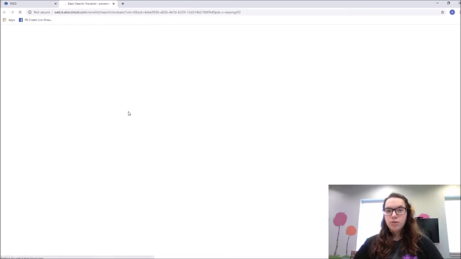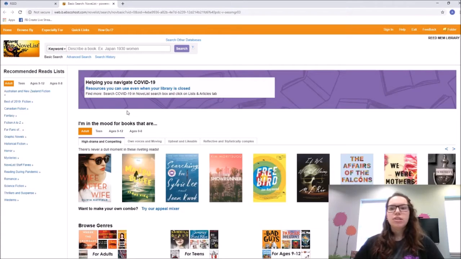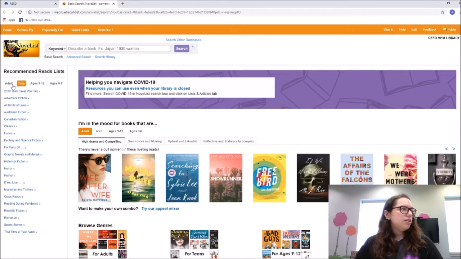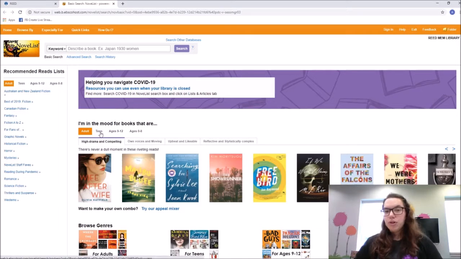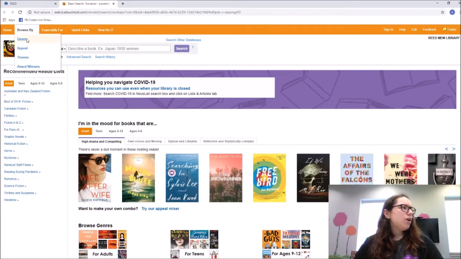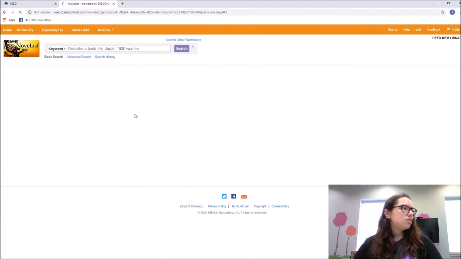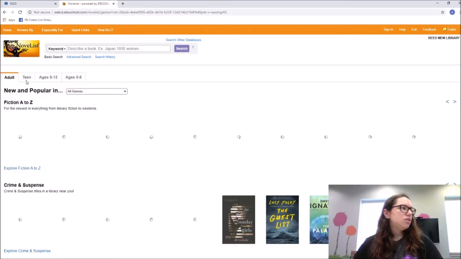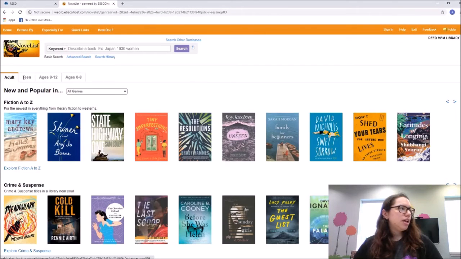I'm going to show you how to use Novelist for teens and adults, so I'm going to focus on thrillers or science fiction. There's a couple of ways where you can toggle between age groups. You could toggle on your recommended reading list area on your left-hand side. You can toggle in the I'm in the mood for books area. And if you browse by genre, you can also toggle up here between age groups.